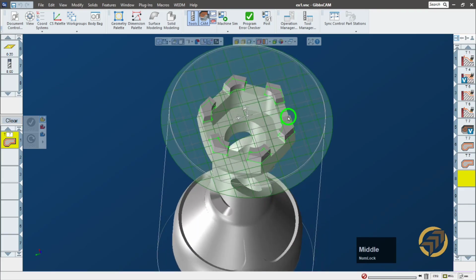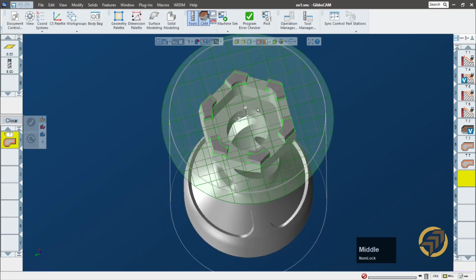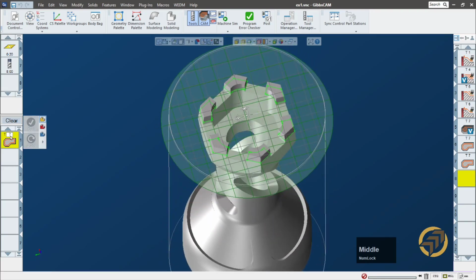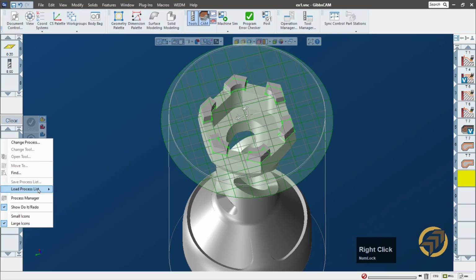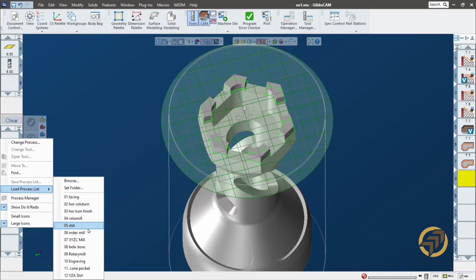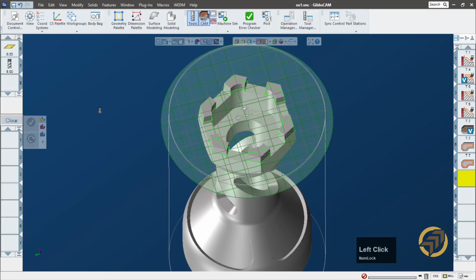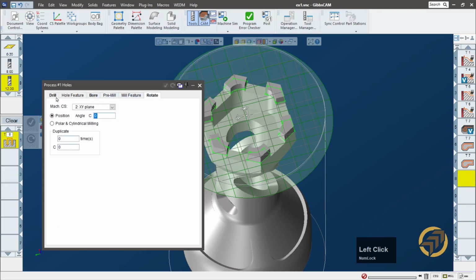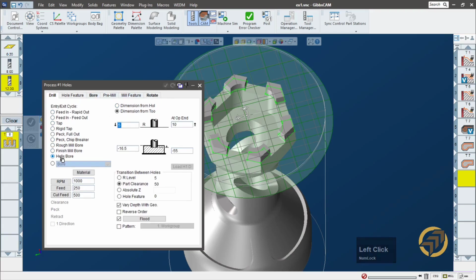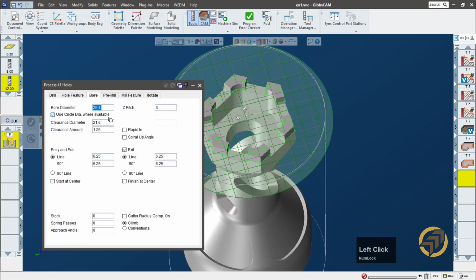Okay, now let's make a hole through this center here. Let's choose my procedure, Helix Bore. Yeah, this one. So I'm going to use a drilling procedure, and the XY plane is good. I'm not going to use any cycle. I will use a Helix Bore, and this is a pitch. You can put 2 if you want.